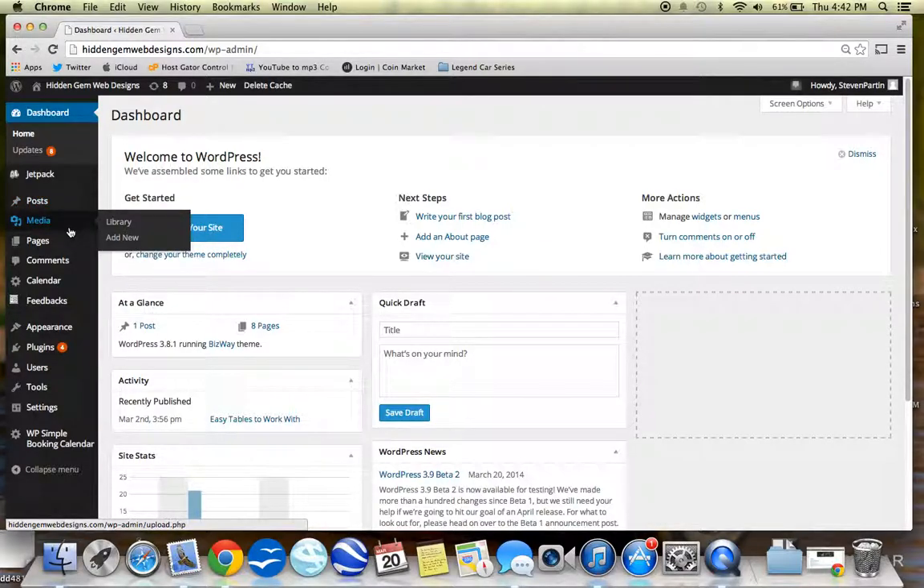Your media. Now, this is where you're going to upload pictures to your site. This is where you're going to upload any PDF documents to your site that you want. So you can either go through your library and look at what you've already got uploaded, or you can click to add a new one. And in our other videos, we'll go more in depth with each of these.